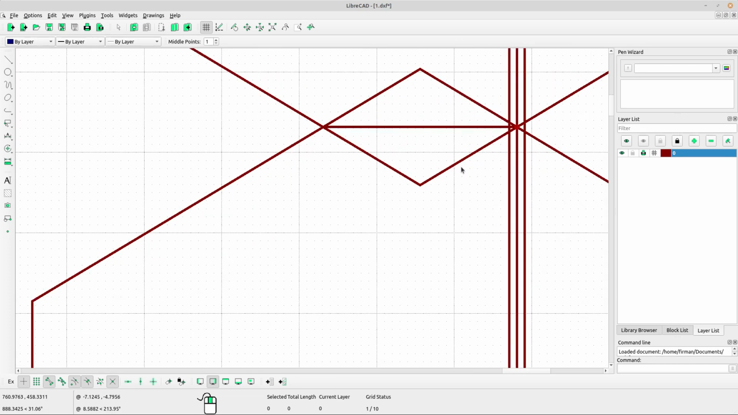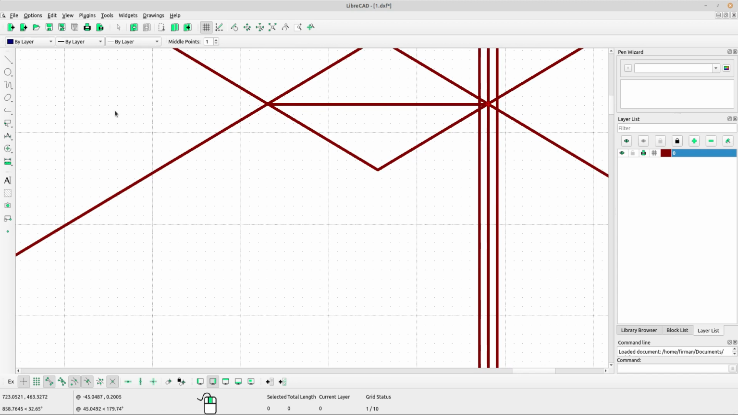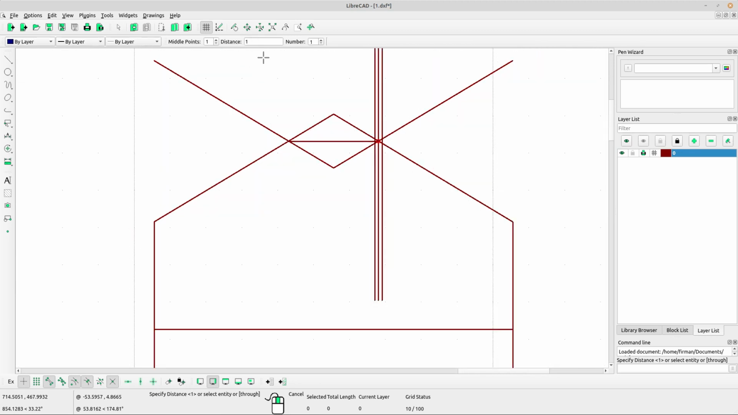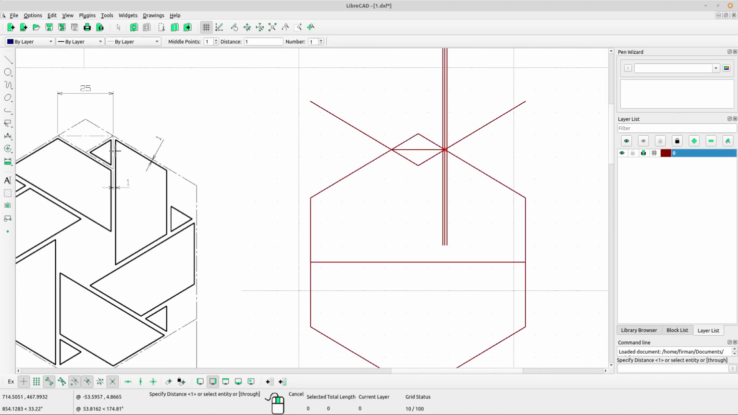Okay, now we need to parallel line again. Select parallel line tool and type the distance 1. Okay, yes, okay, right click to escape.